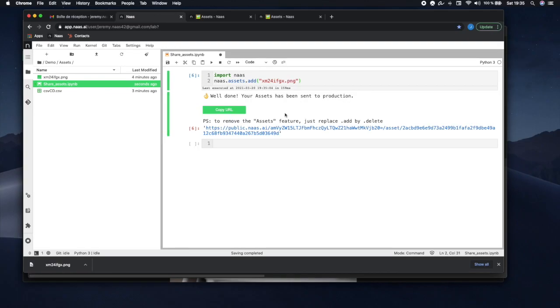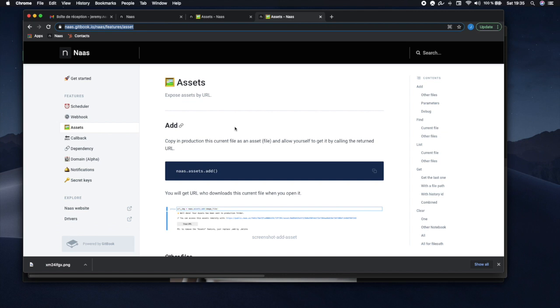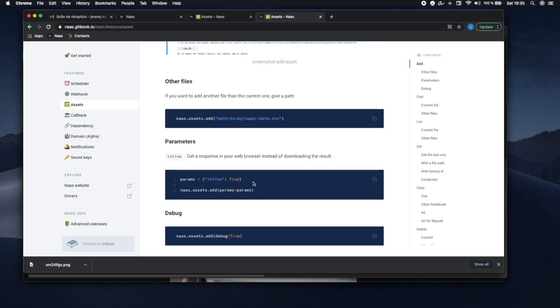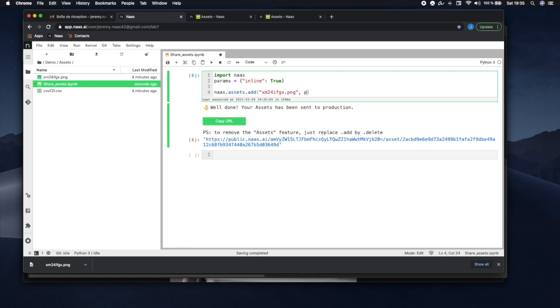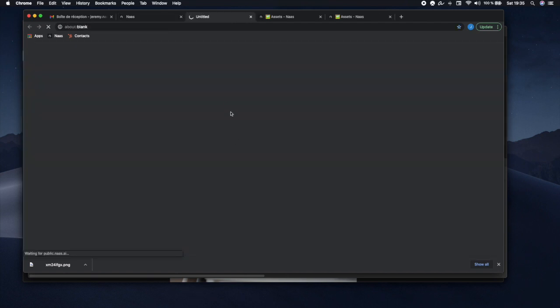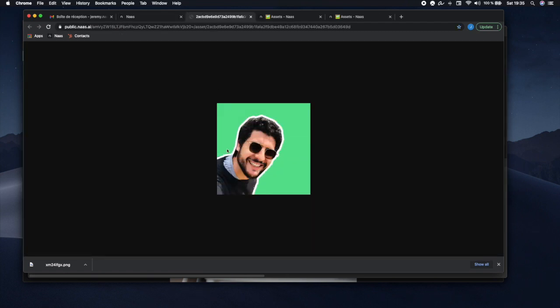If for some reason you want this to be open in your browser, you can look at the documentation here and add the parameter. Then you'll be able to open it in your browser. Let's check it out. Here it is, the photo of our CTO, Martin.